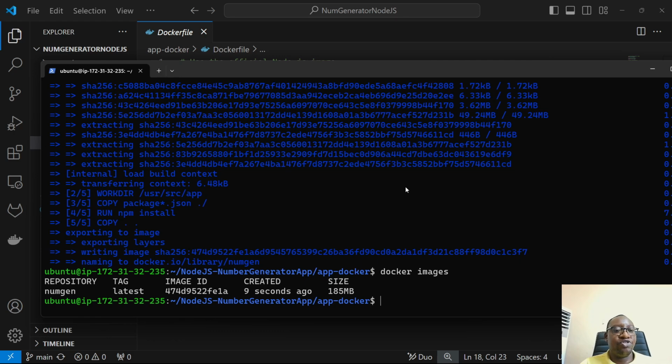So the image has been built. Of course, we need to run the image as a container. But before we run the image as a container, there are a couple of things that we need to do. Now, one of the things that we need to do is to create a network, a Docker network.